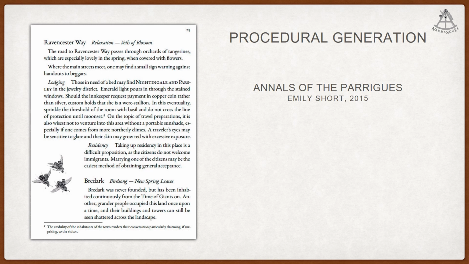So incorporating content generated by a system into a narrative that humans are taking part of is obviously a big goal of procedural content generation in general. I'm not really going to get into this in full, but the one project I want to touch on is Emily Short's Annals of the Perugues, or Paraguays, I'm not sure how to pronounce it. This is a non-interactive travelogue of a strange fictional country. So it's a printed book, but generated with procedural text.